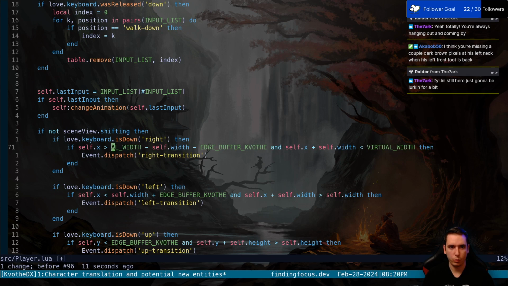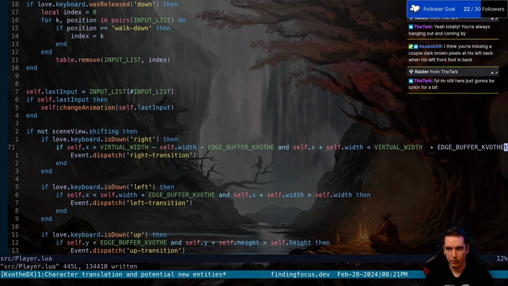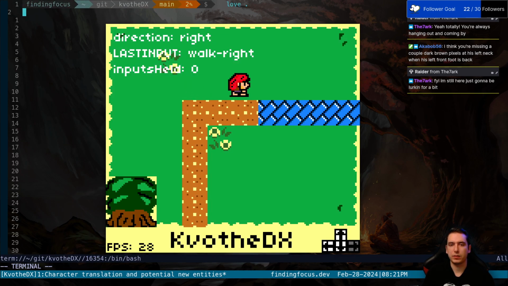So we had to add some extra logic because when we were translating our player position upon the scene transition, we're tweening the values and we were accidentally detecting another transition event. So we kind of actually give a window. We're saying if the left side of us is bigger than a certain side, and then the right side of us is smaller than virtual width. And I think we'd want to add the edge buffer here. Let's see if that gives us a little window.